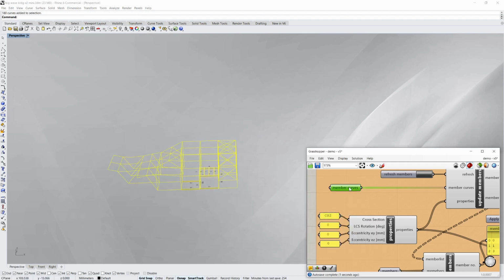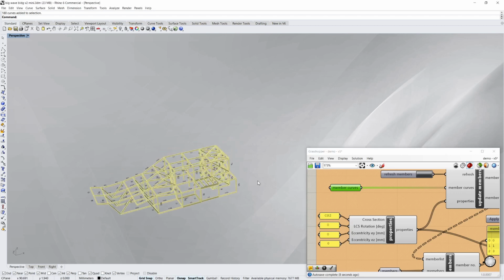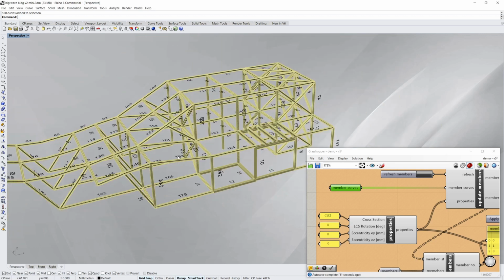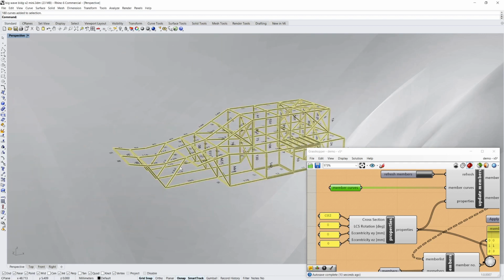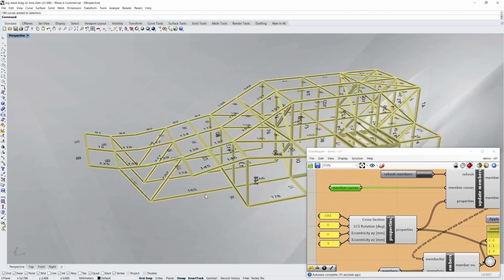And of course, if I just want to quickly add everything in, it'll do that too. And then I can go about specifying correct sizes, etc.